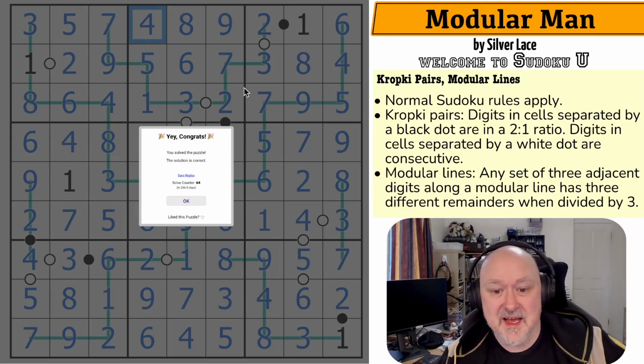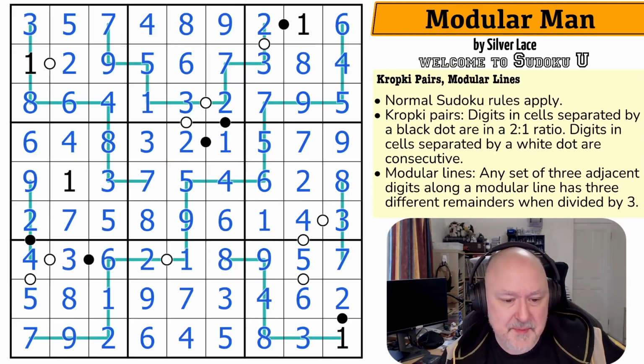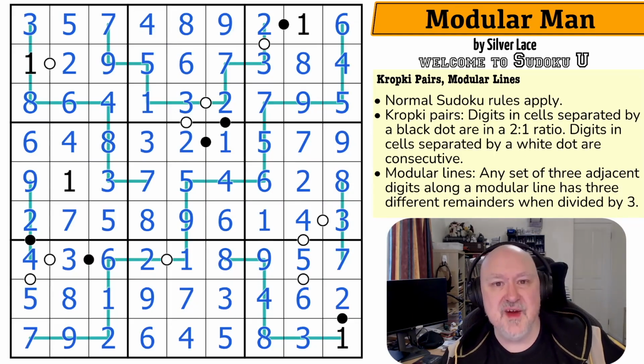And that is a beautiful puzzle. 64 solves in 236 days. Not many people downloaded the book, and that's a travesty. But here's a puzzle. Go get the book, solve some more puzzles from the book. It's really good because these puzzles are a great amount of fun.